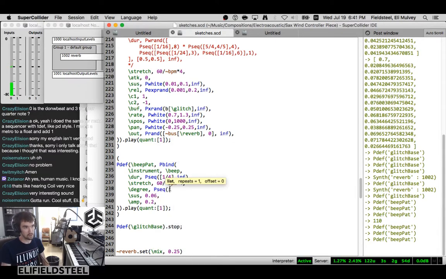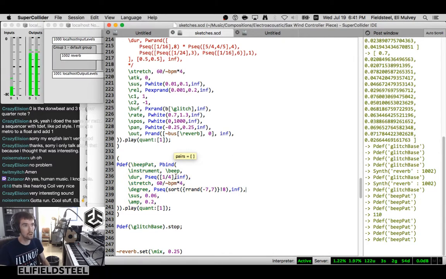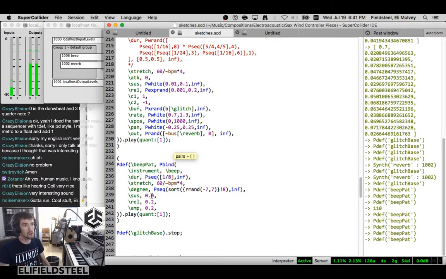P, C, let's just do array dot rand, no, dot fill, nope, rand, minus 7 to positive 7, exclaim 8, and then we will sort this. Just want to make this sound okay. It sounds awful.